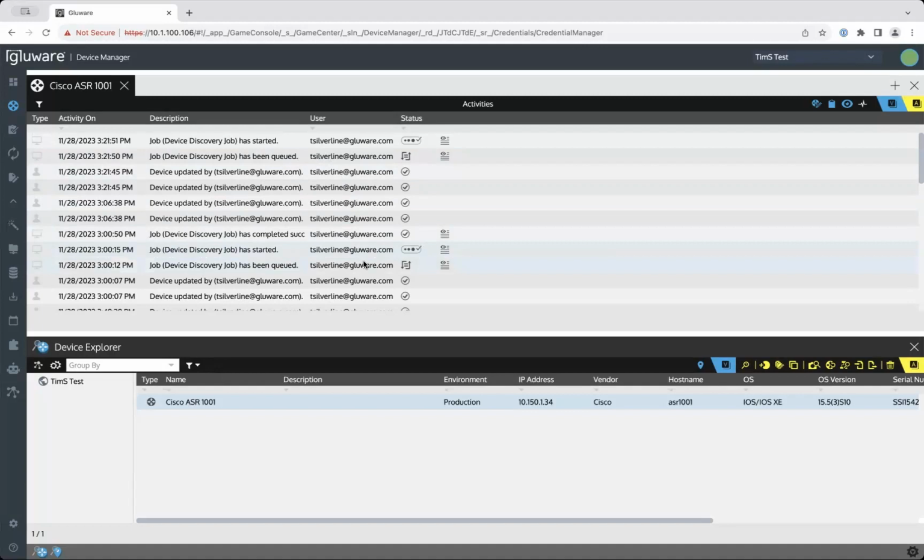But that's really it. So if there are any other questions that you have around CyberArk integration setup, please feel free to reach out to your support manager or your account manager. Device discovery is completed.